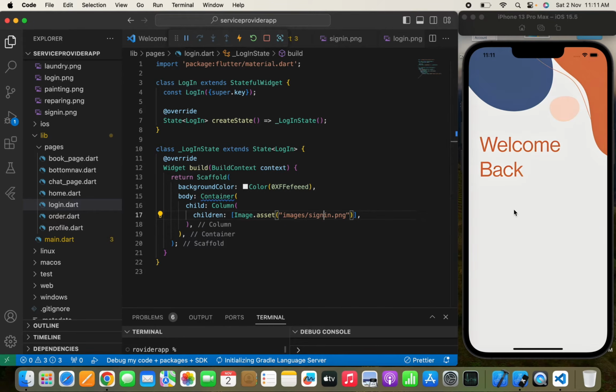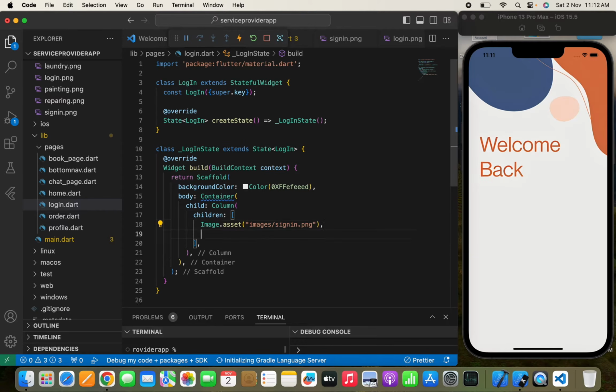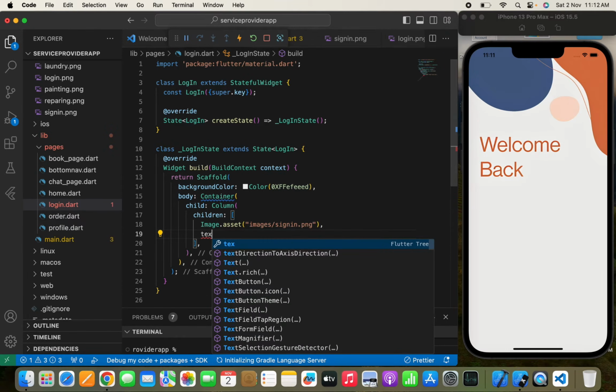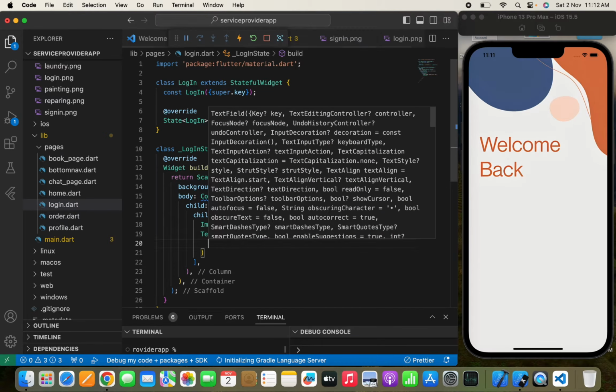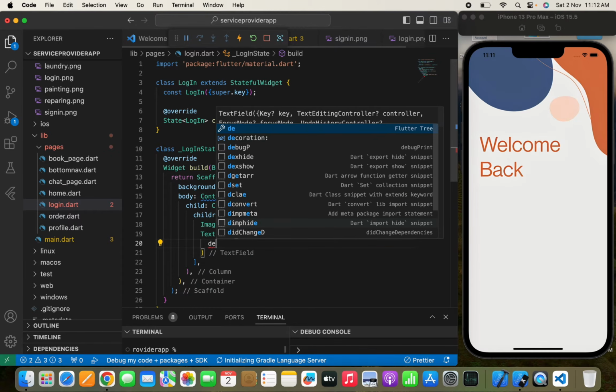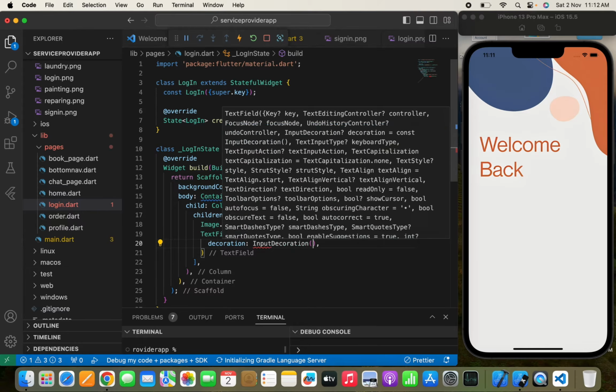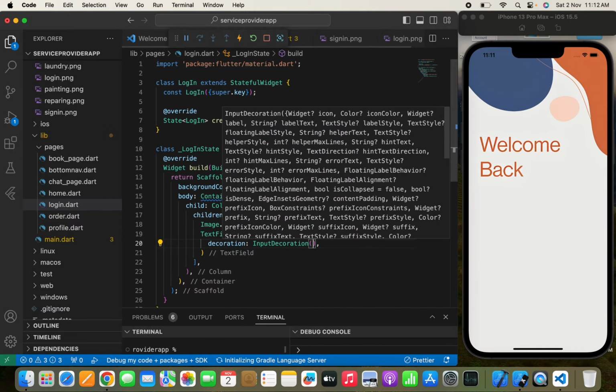Now after this I will show the email and the password. Now to show that I will simply use a text field. So we'll write a TextField, not over here, in the column widget. So we'll write a TextField which will be for the email. We'll write a decoration, InputDecoration, border. In the border will be there. We'll pass a hint text which will be email. So this is the text field.